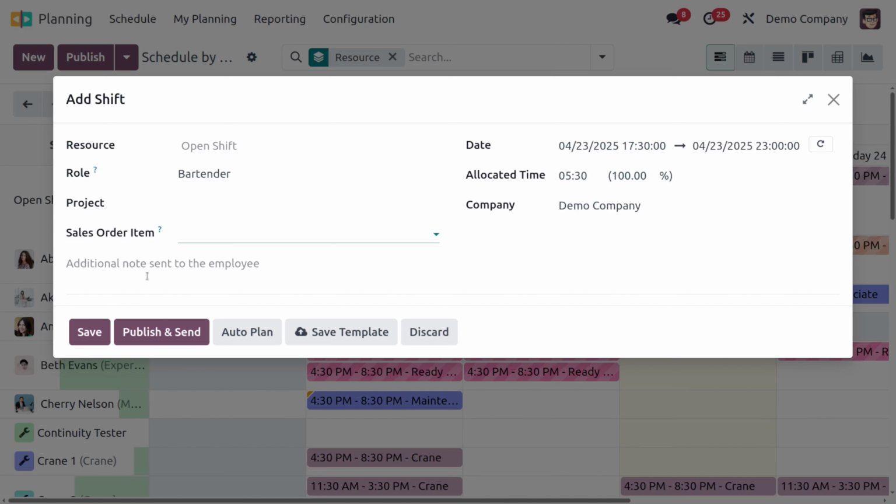So the next thing is additional notes sent to the employee side, right? Here we have a section where, if I need to tell the bartender something specific about this shift, we can remind them. I can say, set up the new cocktail menu. All right, so here I'm going to enter that: set up a new cocktail menu. So here we can remind the person who is doing this shift using this option.